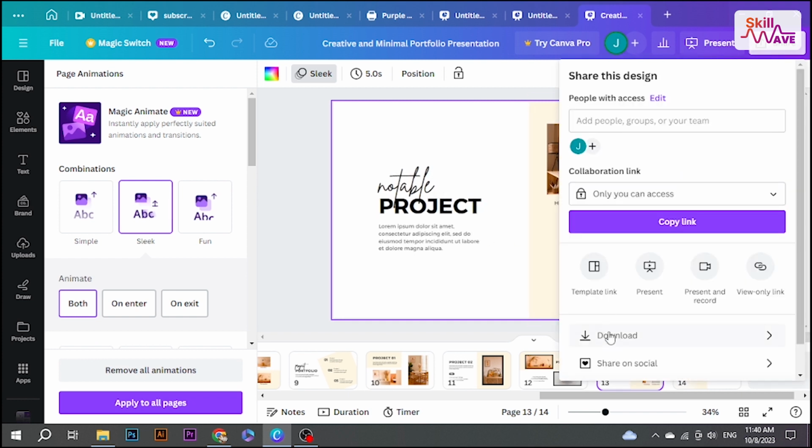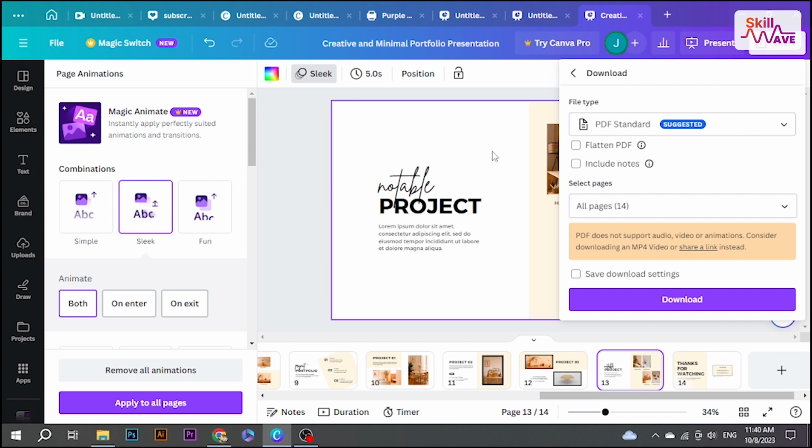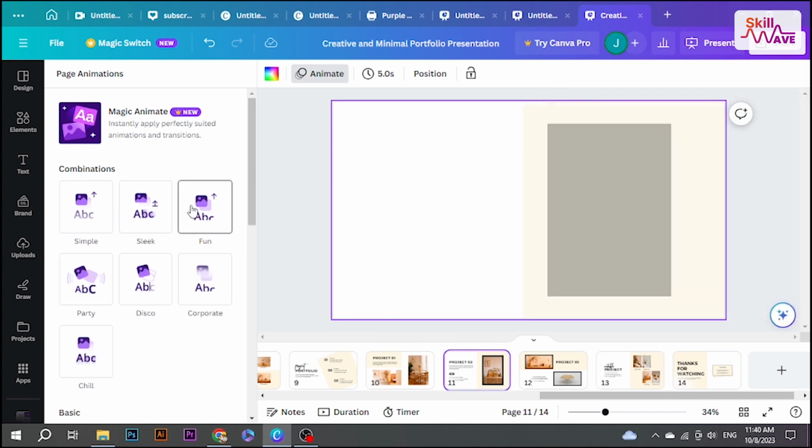Once you are satisfied, click the download button to save it. Okay, that's it. Your portfolio is now ready.